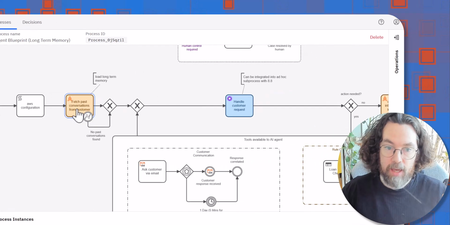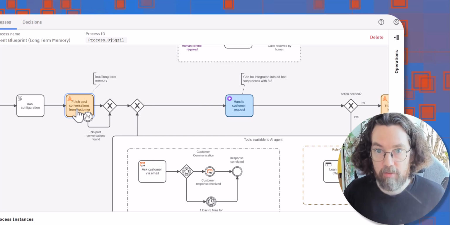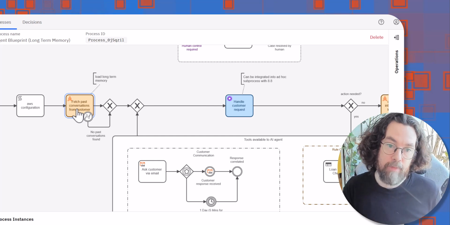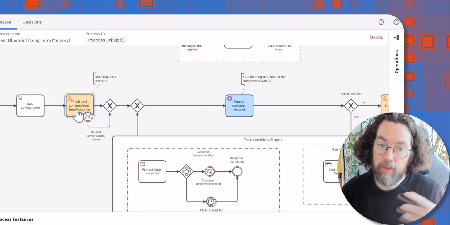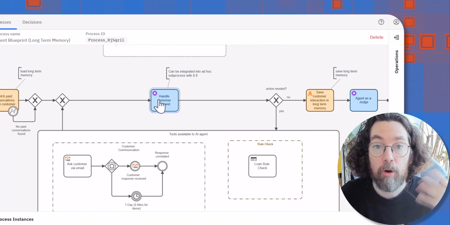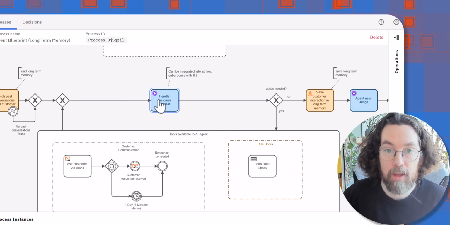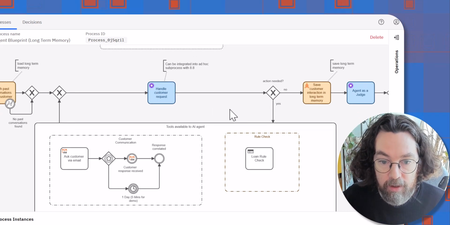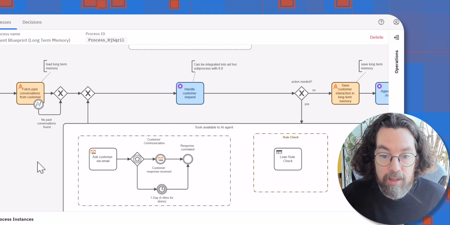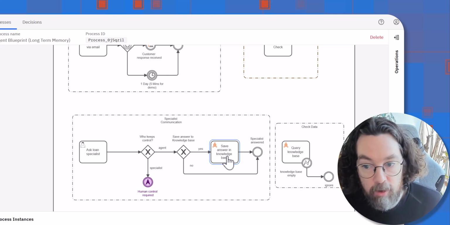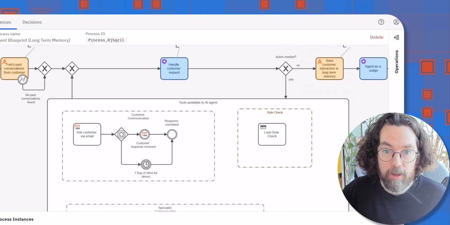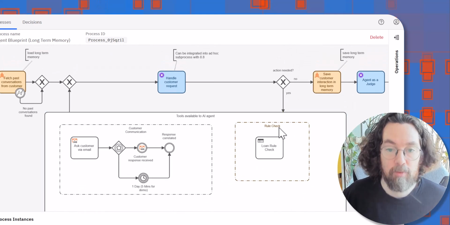It'll then check for previous conversations using a RAG connector there. This is going to be able to look at any previous conversations we've had with this customer to give the AI more context about how to deal with the request. It does this a few times. It even, you can see here, saves answers from a specialist into a user base. So there's a lot of data enriching as we go along.